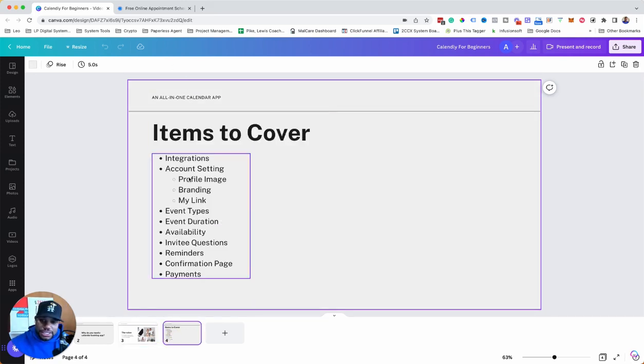So we're just going to go through real quick a few items that we're going to cover today: integrations, setting up your account, how to brand and set up your profile, as well as event types, event duration. And we're also going to go through reminders and just some advanced stuff you can do, like confirmation pages and a payment. So let's jump into it.